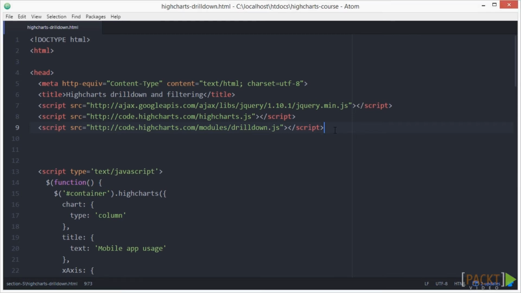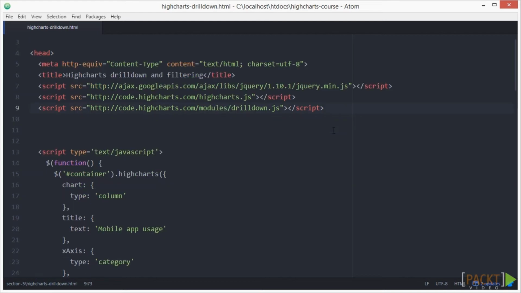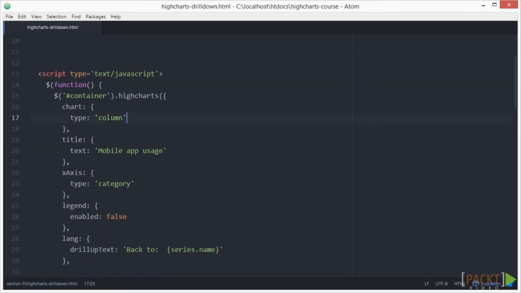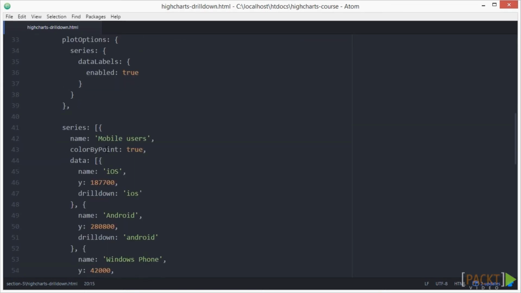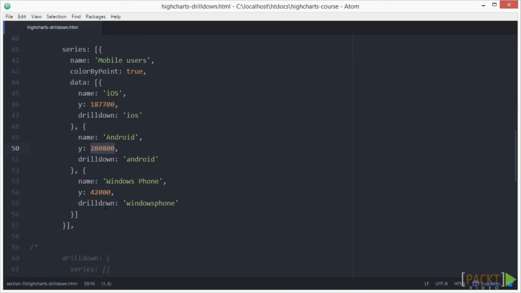Let's take a look at our Highcharts options of this HTML. We have a simple column chart here. In our example, we want to see the statistics of a company's mobile website usage. We have the data here for iOS users, Android users, and Windows Phone users. In this case, we not only want to see whether people use Android, iOS, or Windows Phone devices, but also which OS version. In our chart, we expect to be able to click on a column to see more information about the usage of that OS.